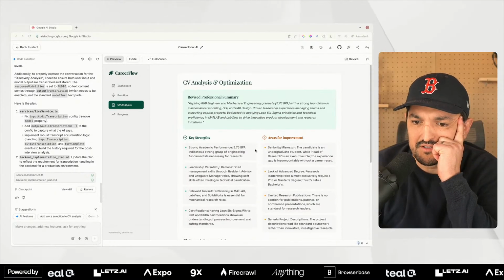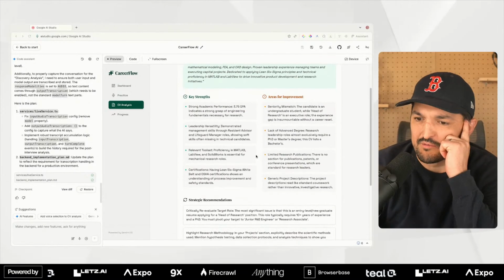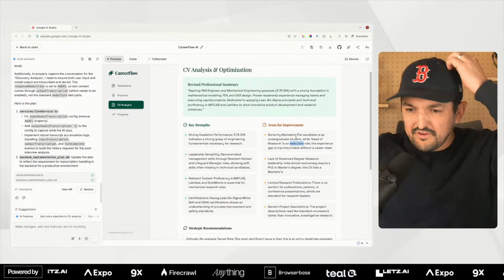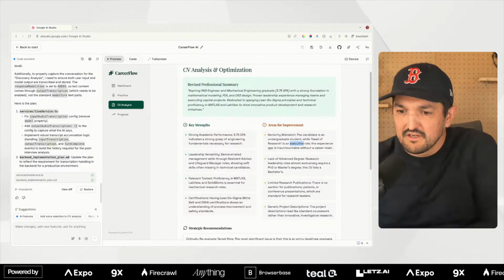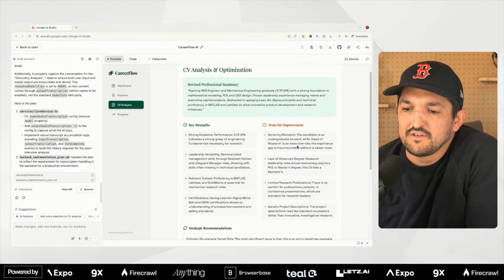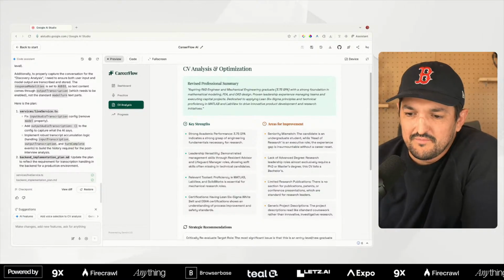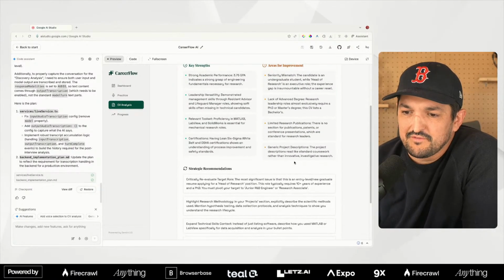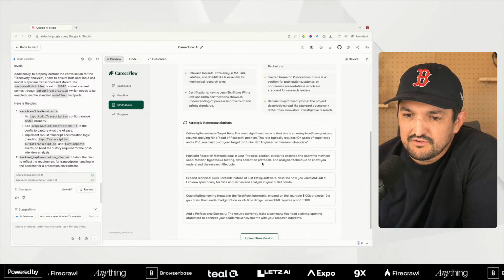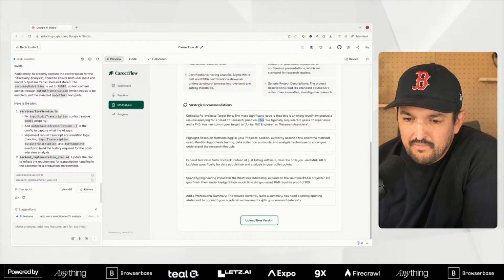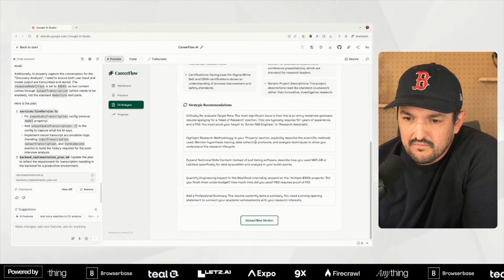Aspiring R&D engineer, key strengths, strong academic performance. Okay, yeah. Areas for improvement. Seniority mismatch. The candidate is an undergraduate student, while head of research is an executive role. Experience gap is insurmountable without a career reset. All right. Lack of advanced degree. Strategic recommendations. Critically reevaluate the target role. Okay.